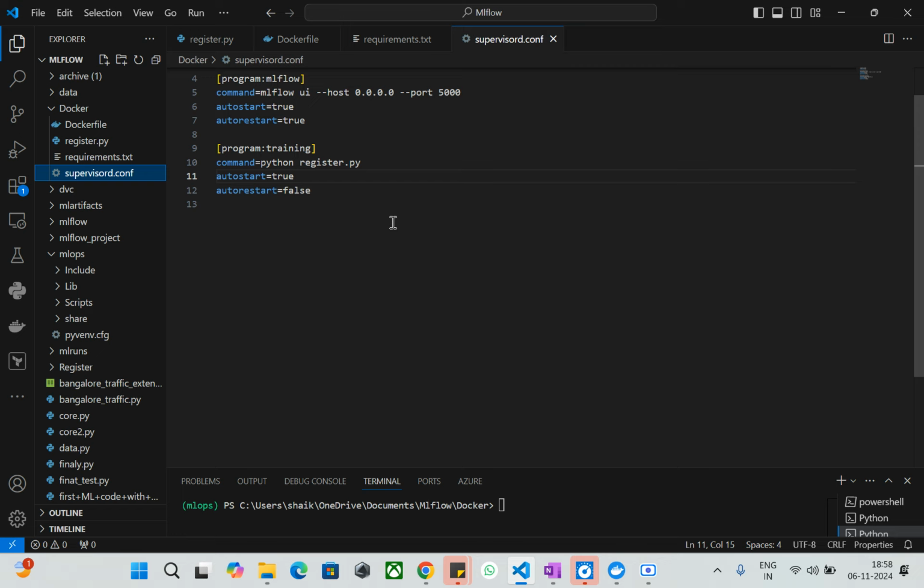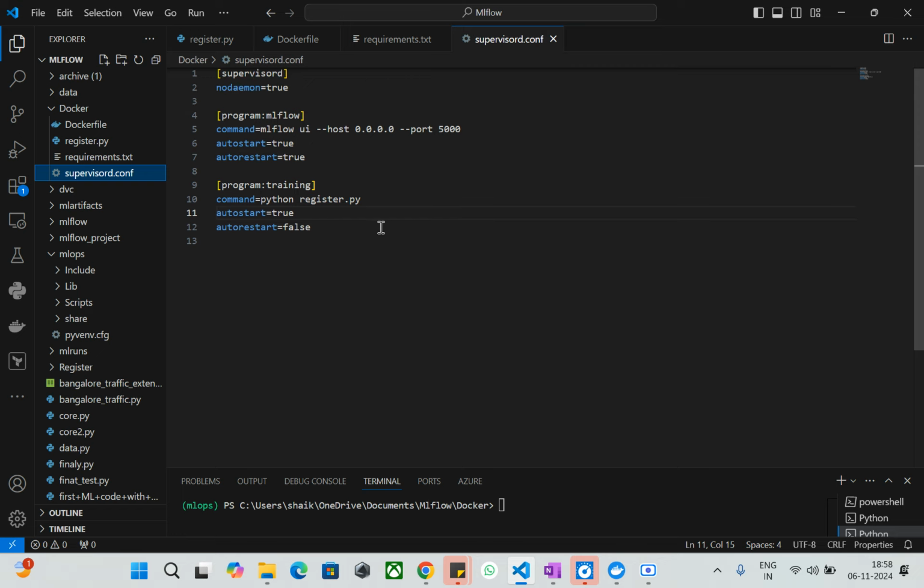So if you take an example, we have the program section, which is program:mlflow, and before that we have nodaemon=true. This is the setting that tells supervisor to run in the foreground instead of in the background as a daemon process.